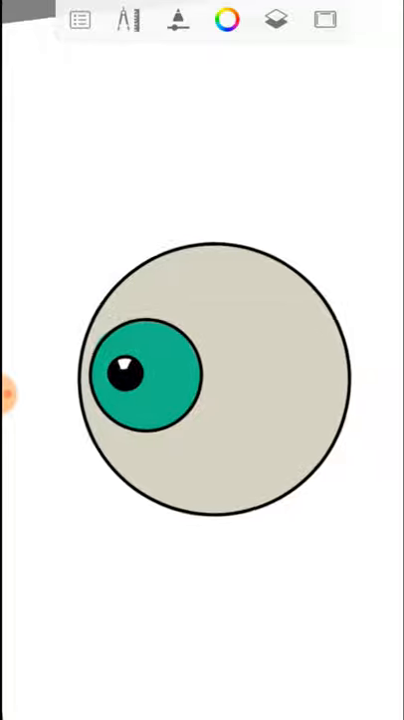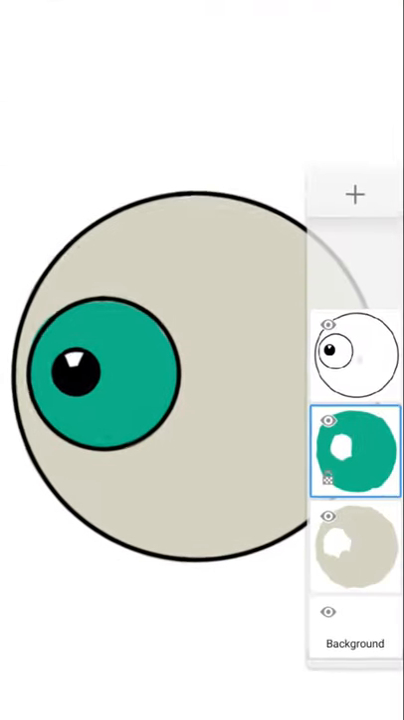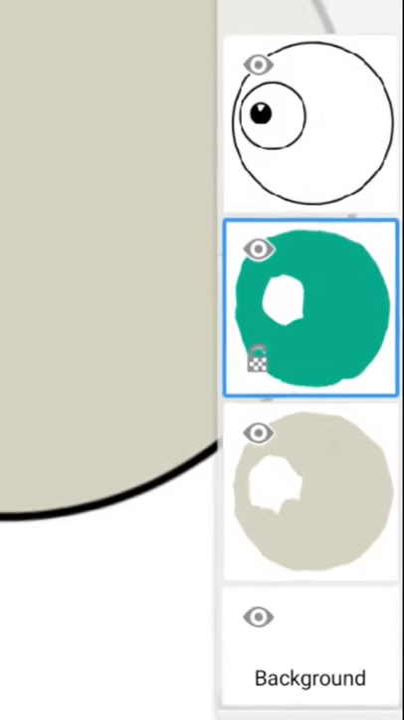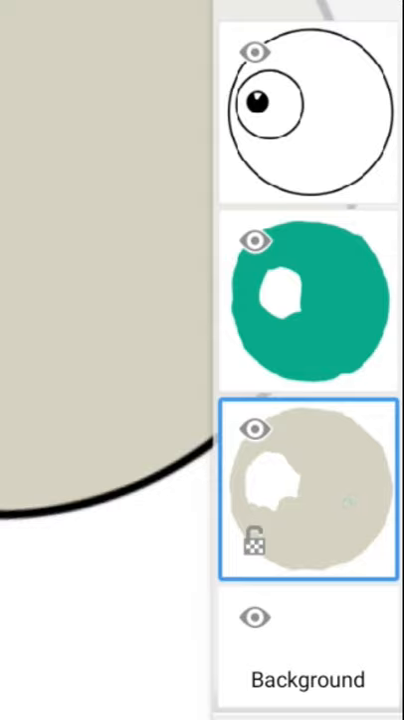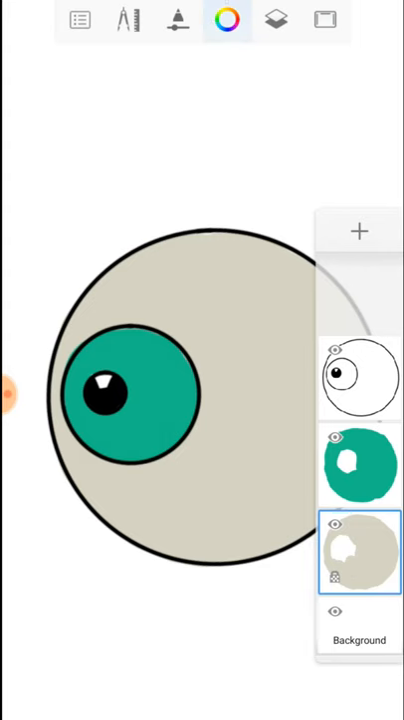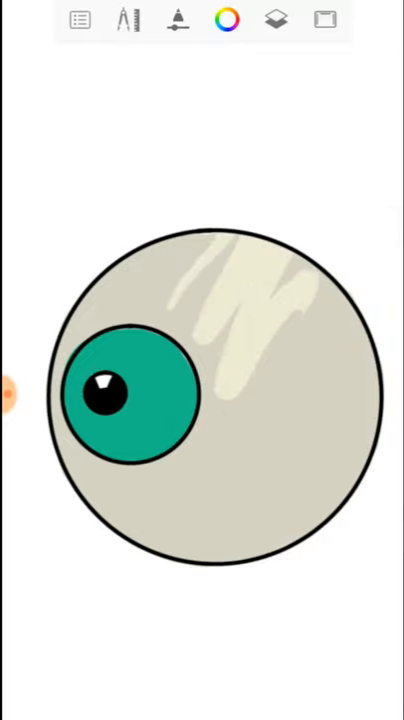Now we come to the interesting part. Select a layer and lock it. With this little symbol, you can lock the layer. We're doing this for a simple reason. If you lock a layer, you can't paint out at the edges anymore. And that's pretty efficient. Now we shade the eyeball.